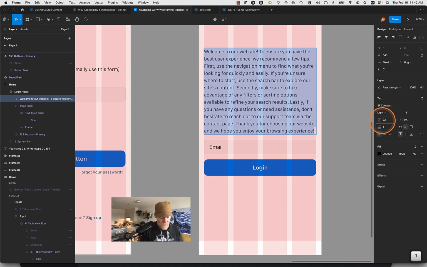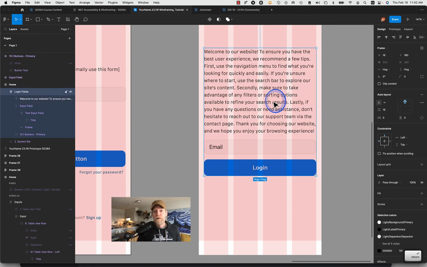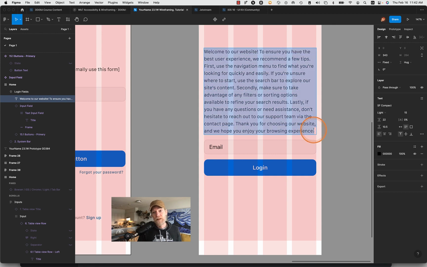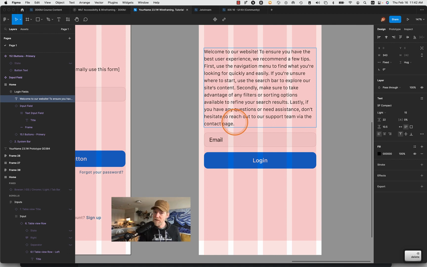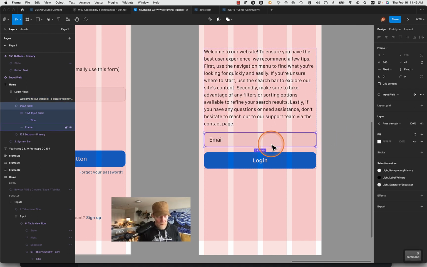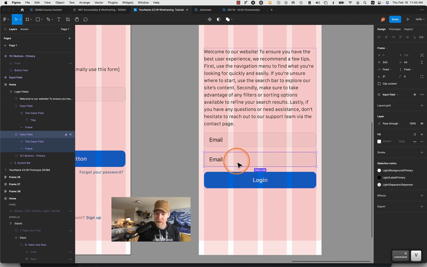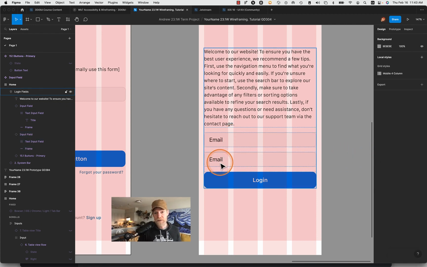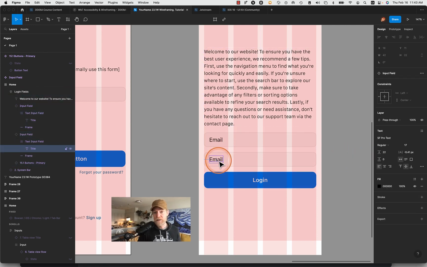And you can see here, this is set to 5. So now, if I make this smaller, so let's say I take out this sentence, everything will automatically flow. I can actually add another component, so I can copy and paste, and I have another instance of this input field, and I could make this password.